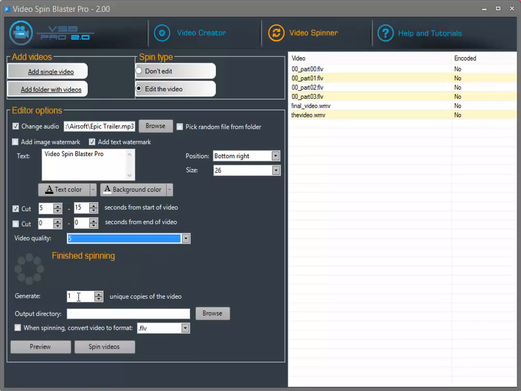Now you have the option to generate multiple videos of the same video. So for example, for this video, part 00, if I enter 50 here, VideoSpin Blaster Pro will make 50 unique copies of this video. So you can upload 50 videos to YouTube and YouTube won't know it's a duplicate video.